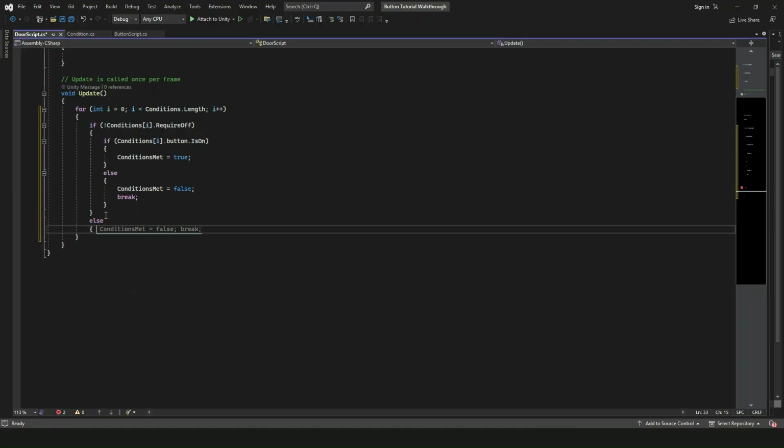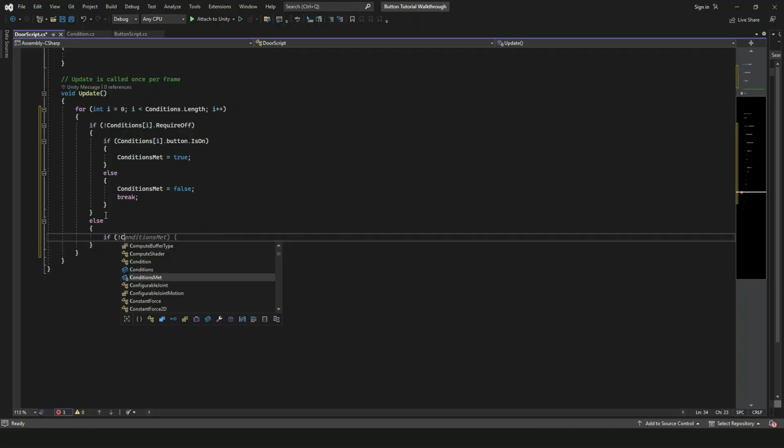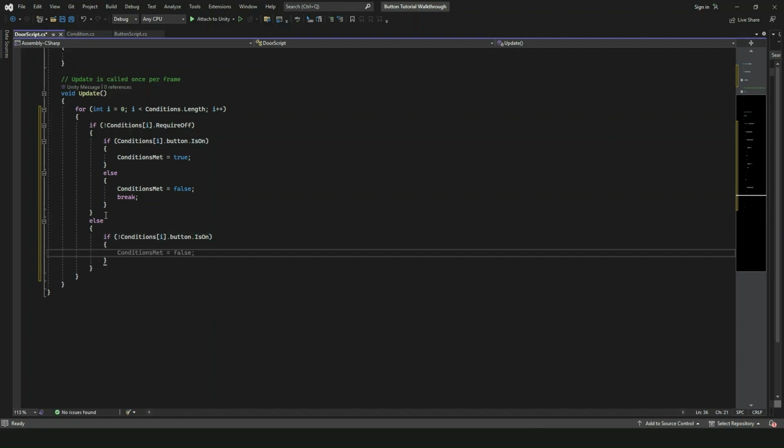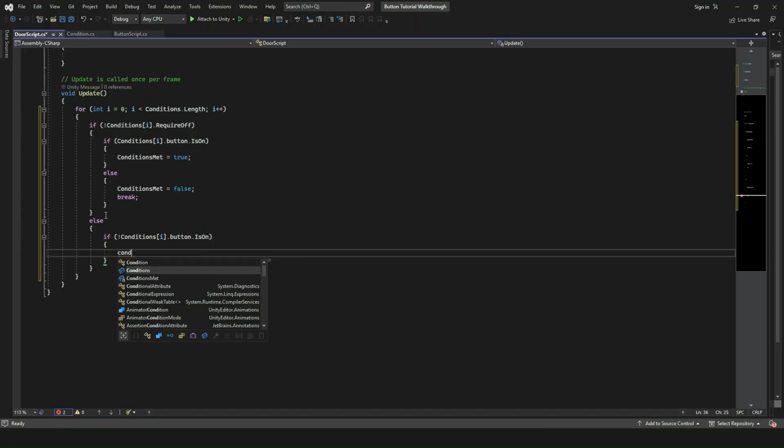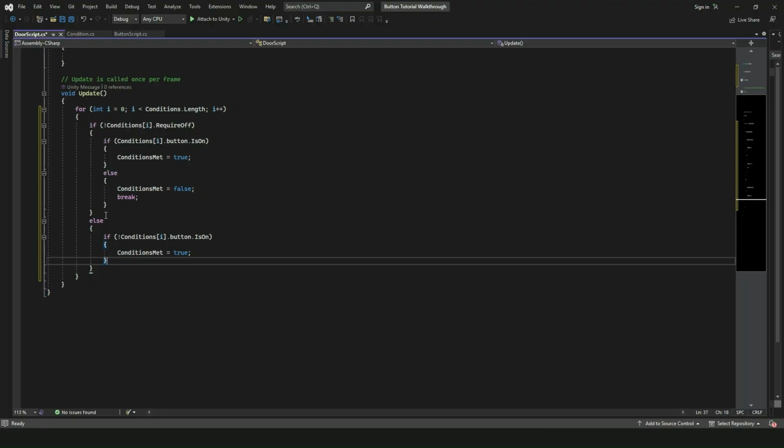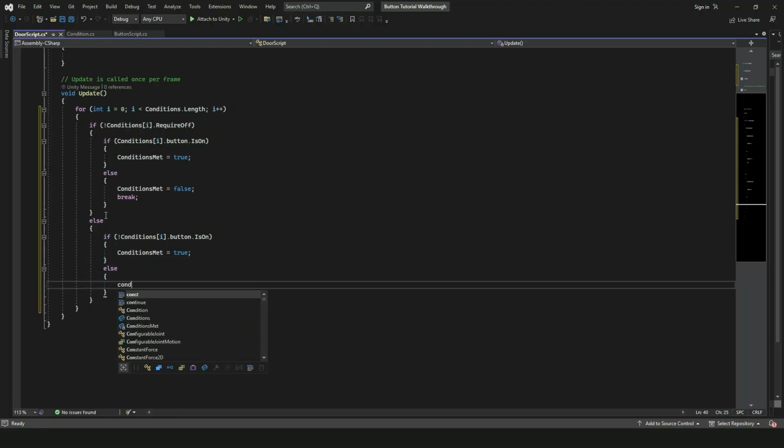Else, it does not require off, so if conditions[i].button.isOn, then conditionsMet equals true, else conditionsMet is false. Break.